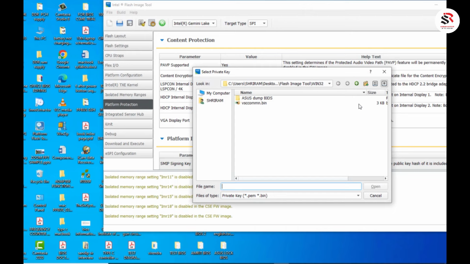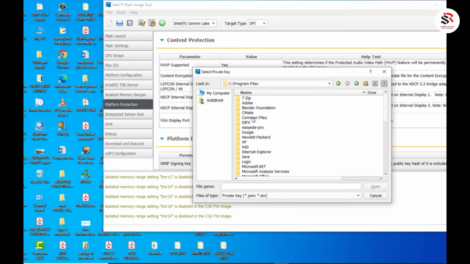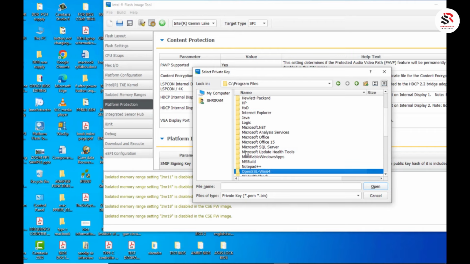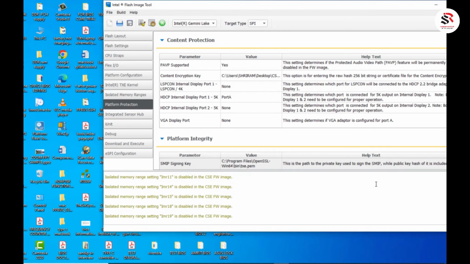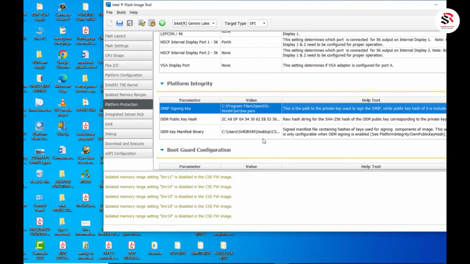So the path is C drive, then Program Files, then OpenSSL, then bin, and this txe.pem, which is the RSA file created with the help of that batch file. I have to give this path here. I select this, then open. So the path I gave.